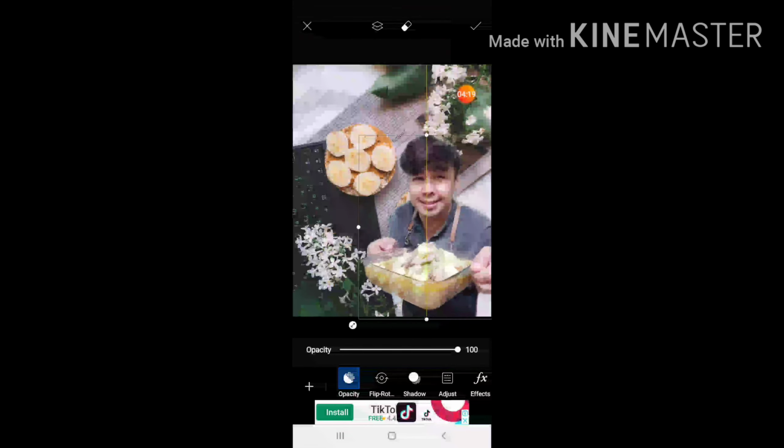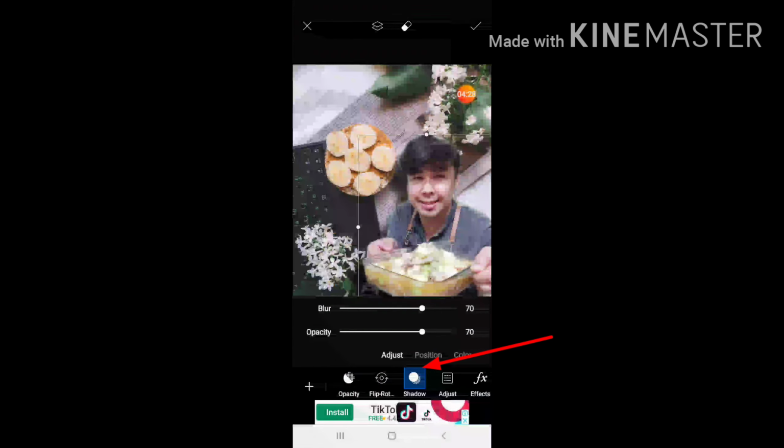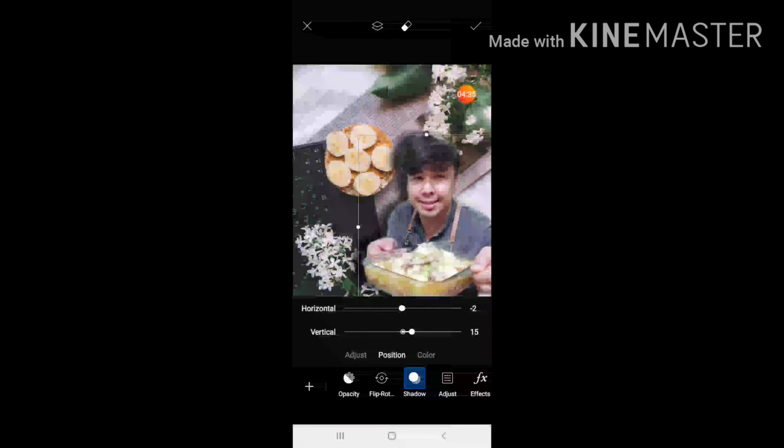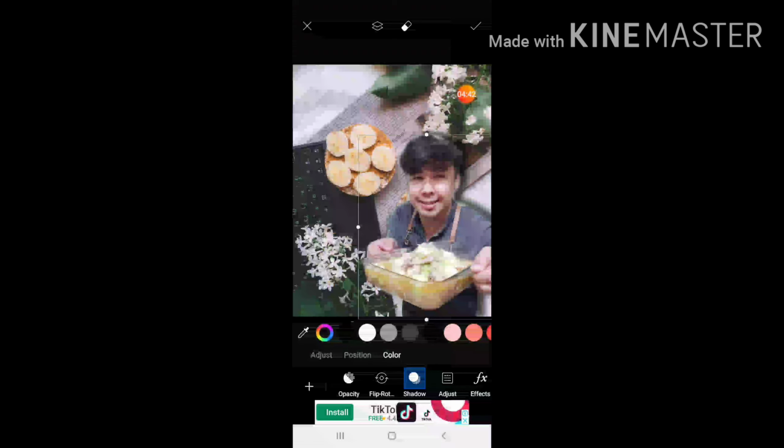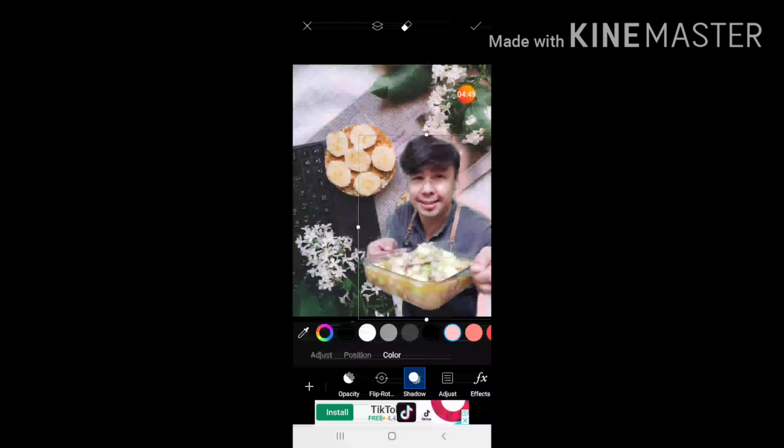For now, for example, I want to add a shadow to my picture. You go to shadow, you see this one, just click your picture and click shadow down here, so you can put some shadow on it. Okay, you can position the shadow like this, or vertically, it's up to you. Where do you want to put your shadow? You can also change the color of your shadow. You can put red like this. Okay guys, so that's it. It's up to you what kind of background color you want.